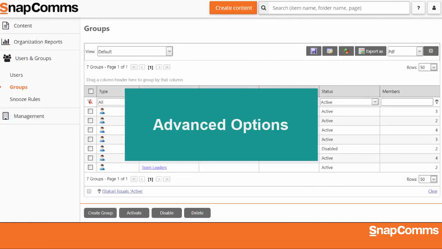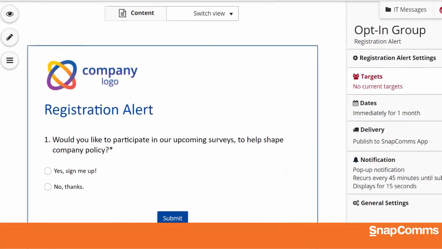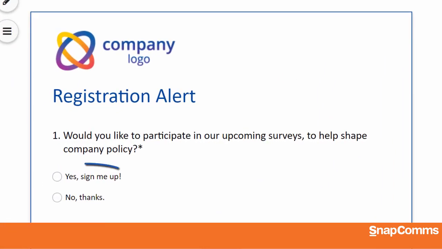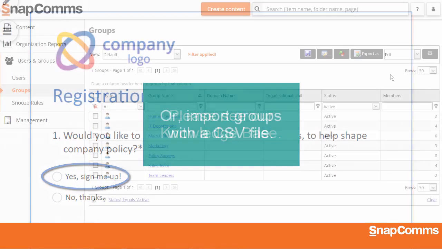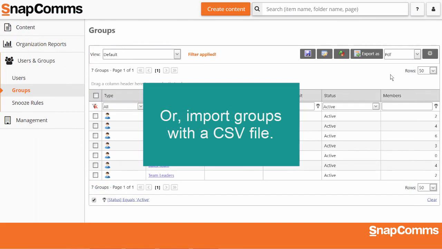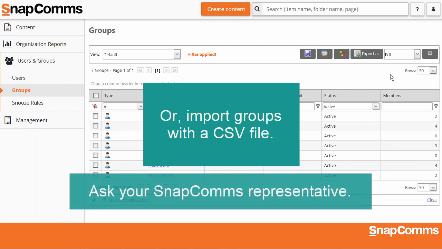There are also some more advanced options for setting up your groups. For instance, you can send out a registration alert and invite users to opt into a group on their own. Please see our knowledge base for help. Or you can import group information from other software with a simple CSV file. Please contact your SnapComms representative for assistance.